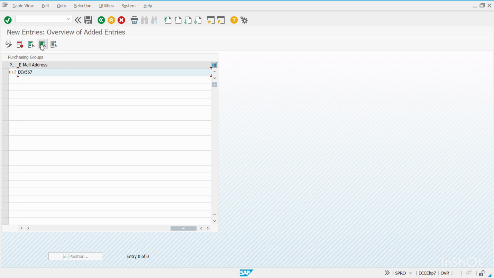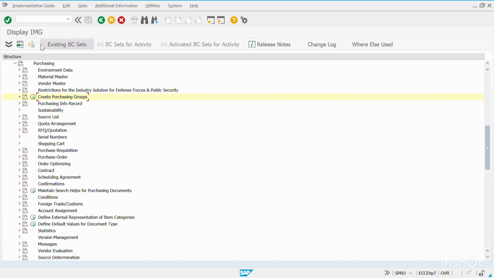Now, in the upcoming session, we'll go forward and look into the assignments of all these organizational structures.